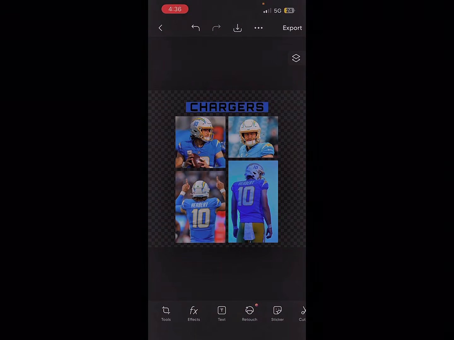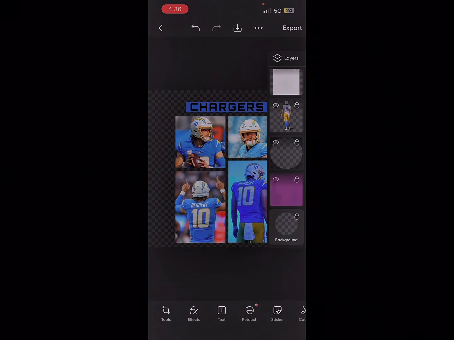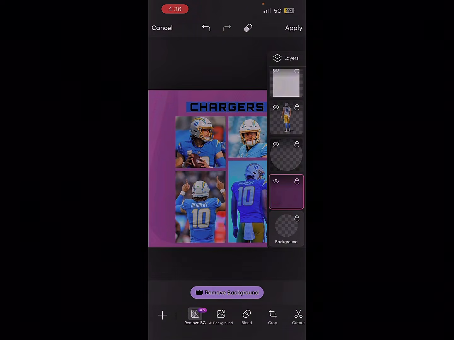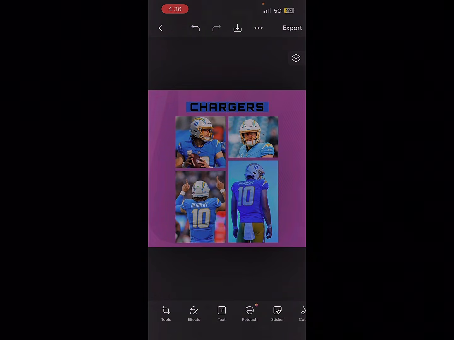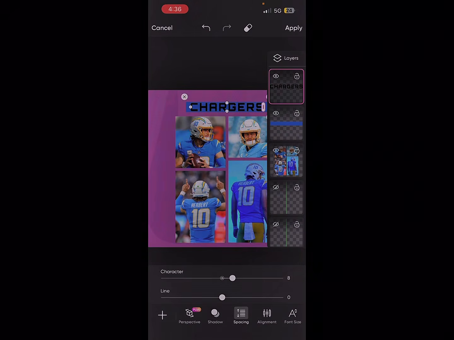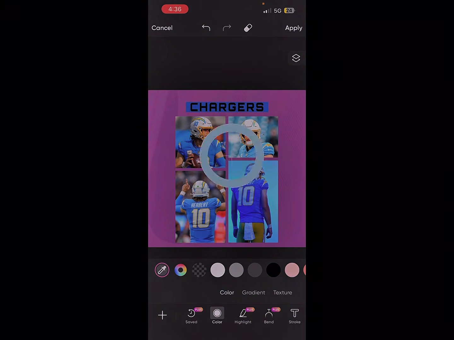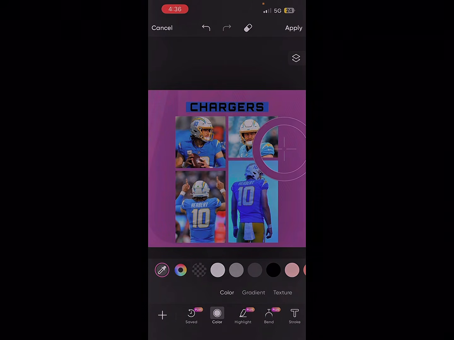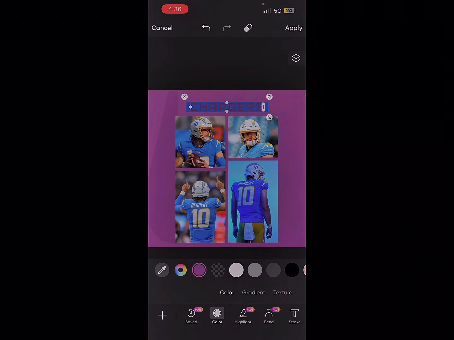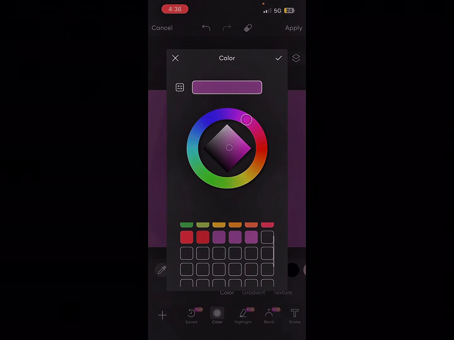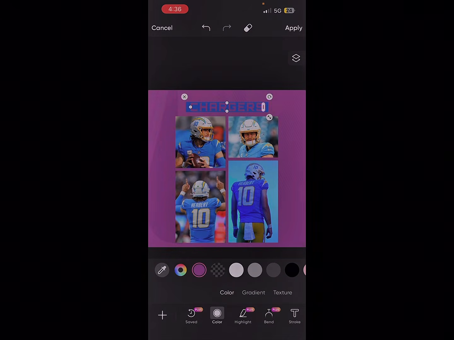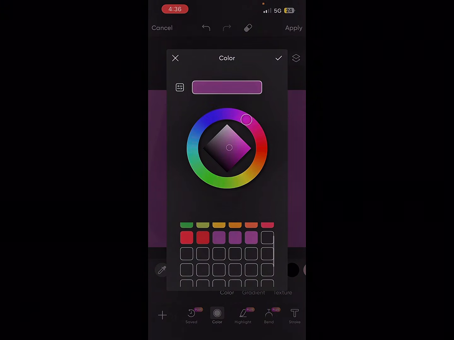And to make it blend in with the background, you can turn the visibility back on of the background. Click on that Chargers, go to color, and go back to this eyedropper thing and just pick out where it's usually going to be. It's like right there, and see how that makes it blend. And also you can save that color by just clicking on the color wheel thing and clicking on a box, and you can also just hold down on that box and it gets rid of the color.